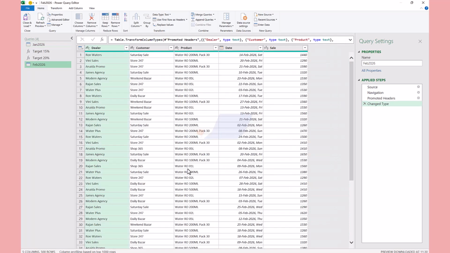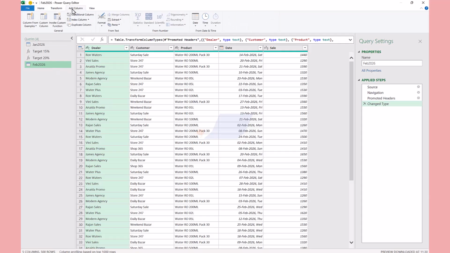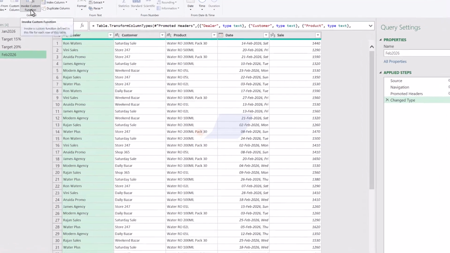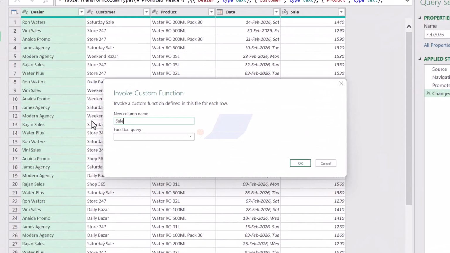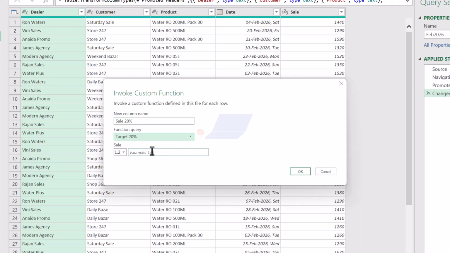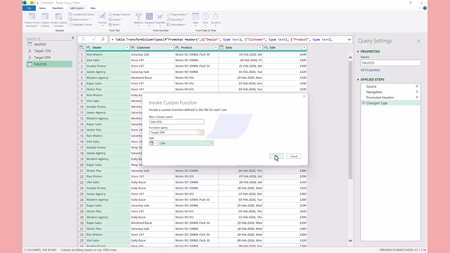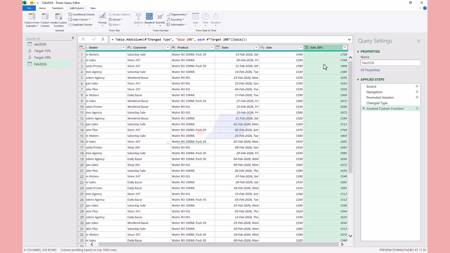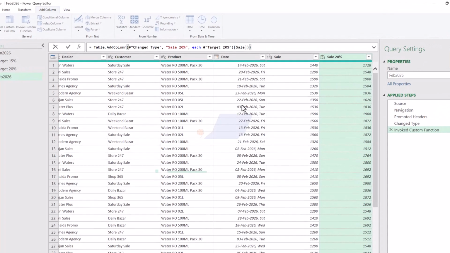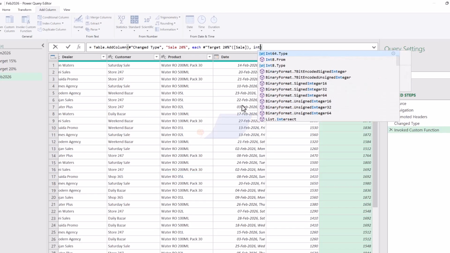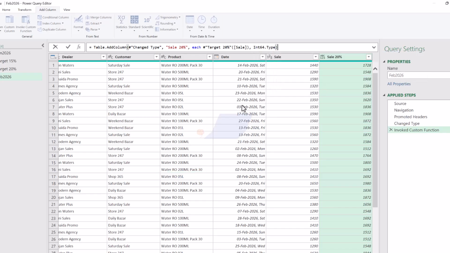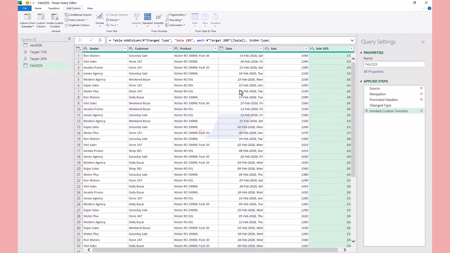That table opens up. I need to apply 20% to February, for example. So I can go to Add Column here, Invoke Custom Function. That's Sale for 20%, for example. Apply that here. Function query is target 20%. Example is a column, which I can take as Sale in this case. Apply that here and see the example. Here we are. I can then go here, comma, Int64.Type, go out of the bracket, press enter, and the change type happens in this case.